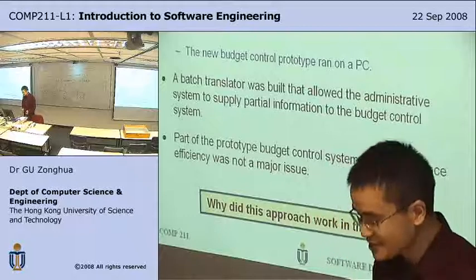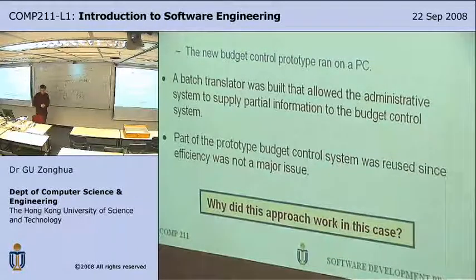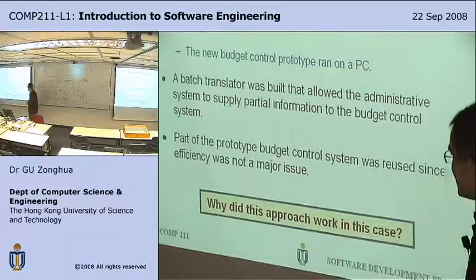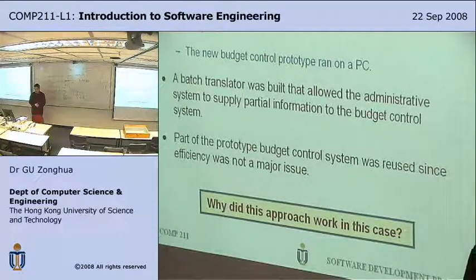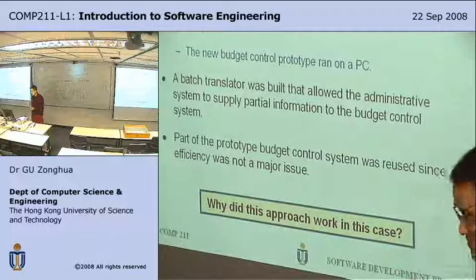The point of this example is that you should not take the processes as golden rules. There is no golden rule. There is no single best process. You need to perhaps combine several processes and customize it for your particular project. Every project is different.